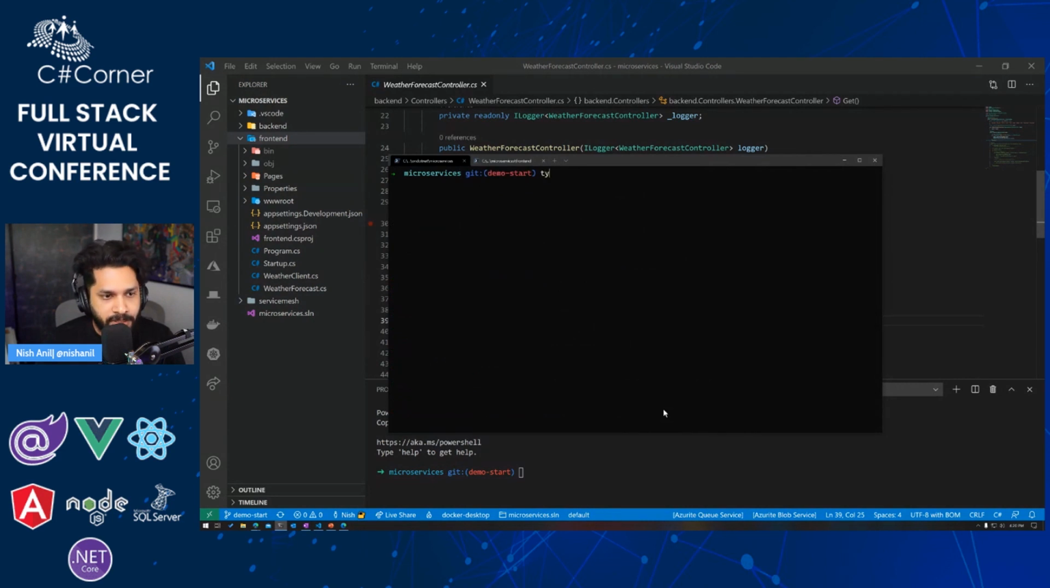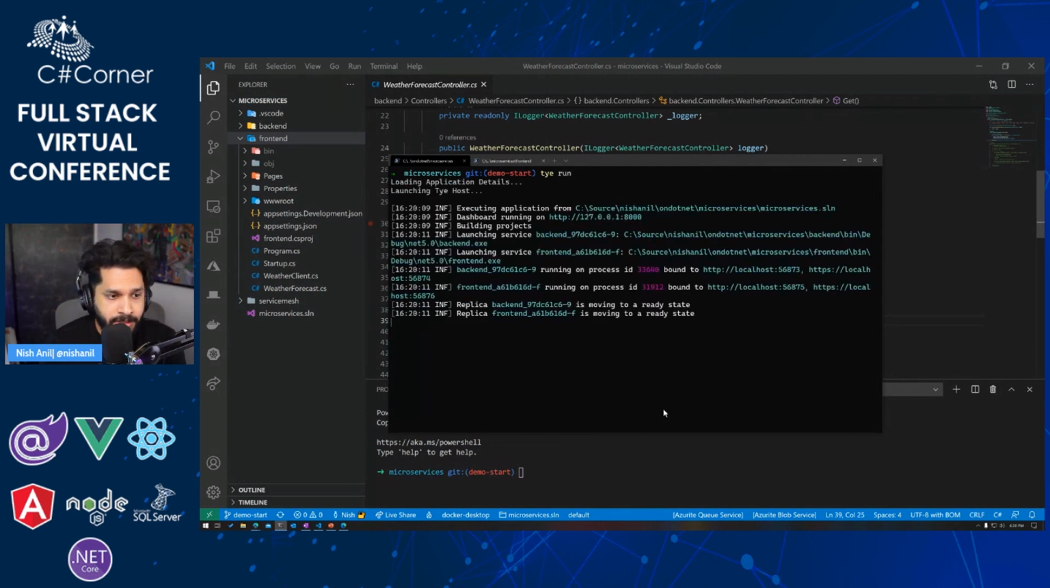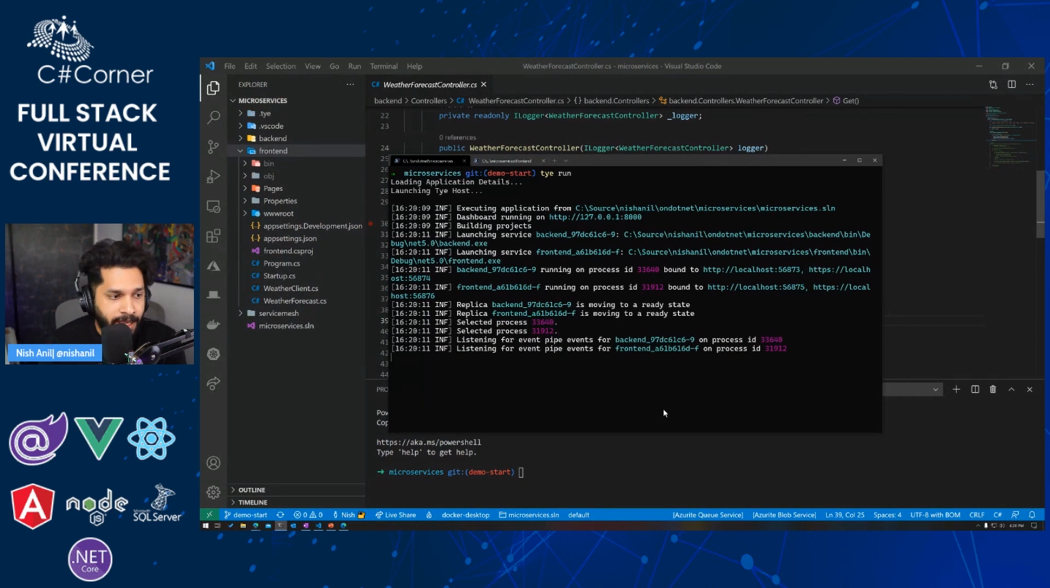So what I would do is I'll just say TIE, and that's a global tool that you need to install. TIE, and just say run, and that's it. So now it's going to build the projects, and as with any other cloud native app, it is going to give you a nice dashboard.